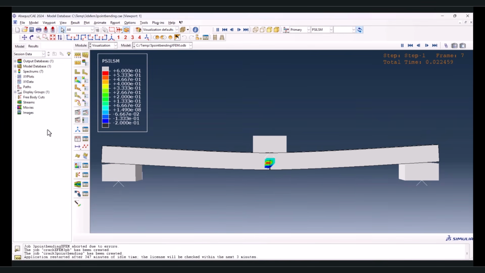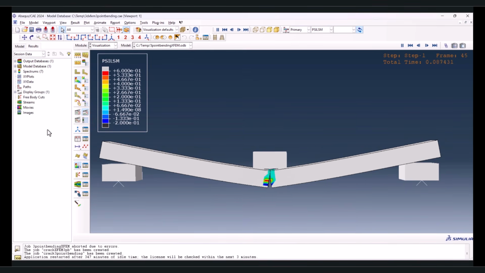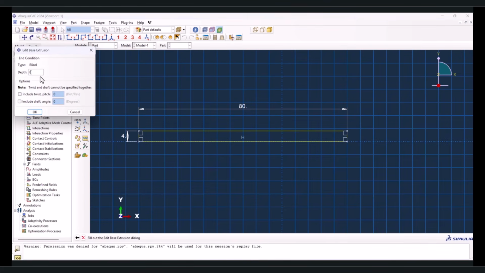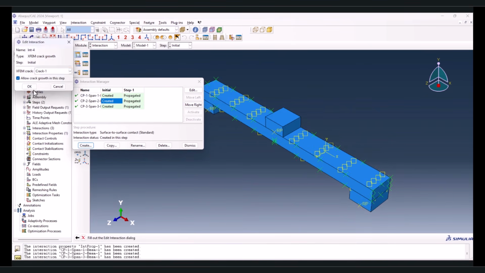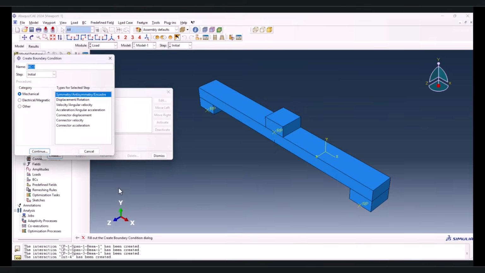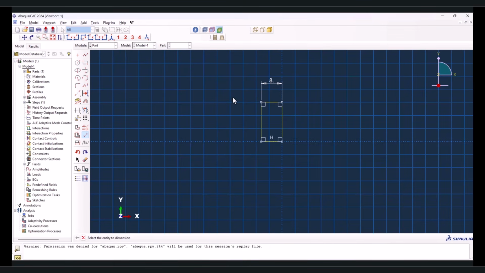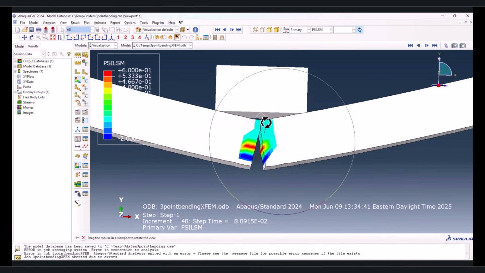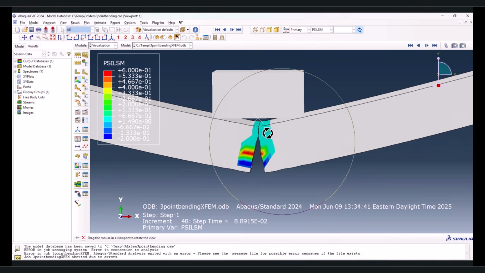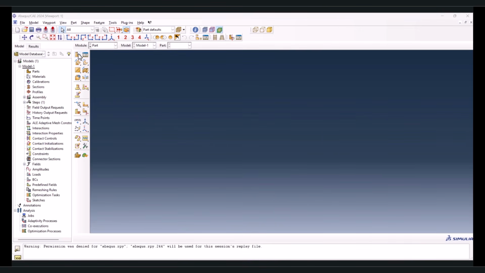In this tutorial, we're simulating crack growth in a 3-point bending test using XFEM in Abaqus. You'll learn how to model geometry, define material properties with fracture behavior, set up XFEM crack initiation and propagation, and analyze how the crack evolves under bending load. We'll cover everything step by step, from part creation to meshing, boundary conditions, and post-processing with fields like status XFEM, psi LSM, or phi LSM. So let's get started.